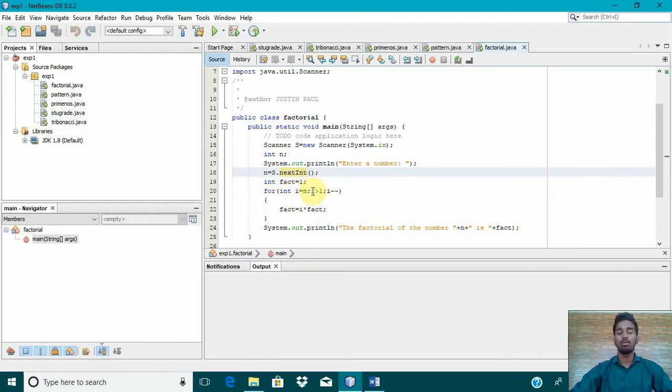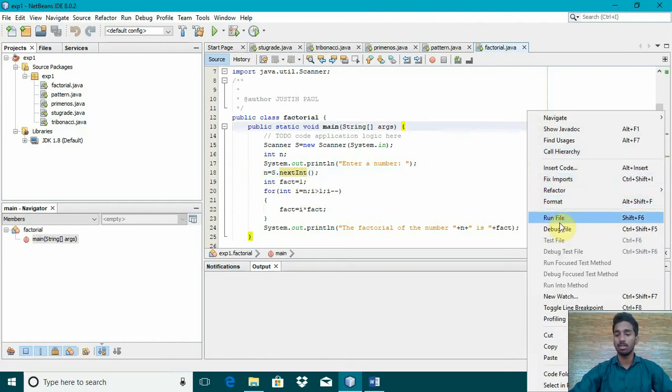In this for loop, first is the value of n, the number of which we want to find the factorial. Suppose we want to find the factorial of 3, so i's value will be 3, and 3 into 1 is 3. That fact's value will change to 3. Then when i becomes 2 after decrementing, then 3 into 2 is 6. That way it will keep going. So I will make this program run.